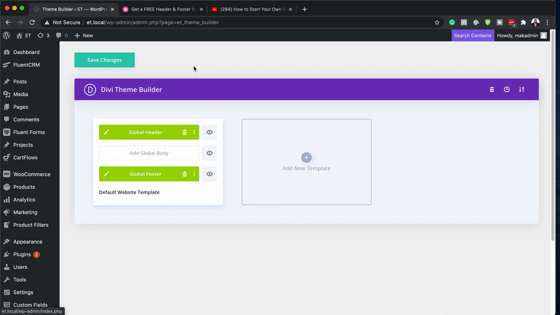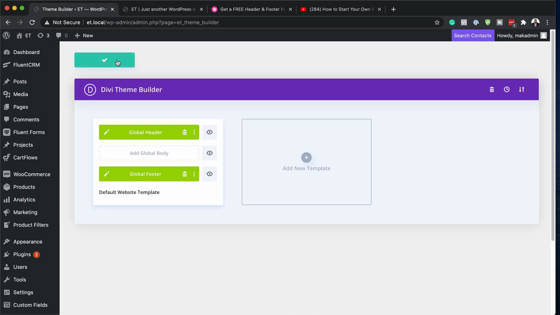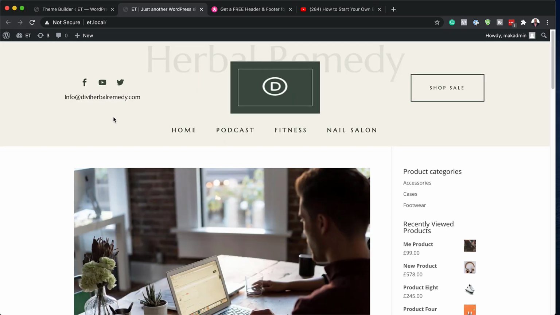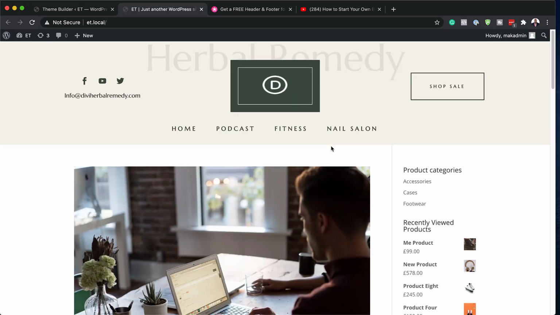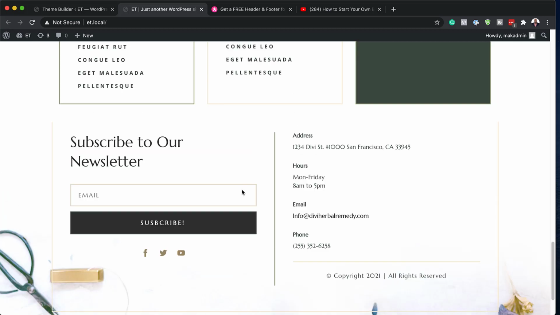Now I'm going to go to our site so I can show you what it looked like. I'm going to open this in a new tab. Remember, we did not have a header and a footer. Now when I hit Save Changes, you are going to notice that we will have a brand new header and footer. And there we go. Now you can see we have a massive header here, and if we scroll all the way down, we also have this footer.